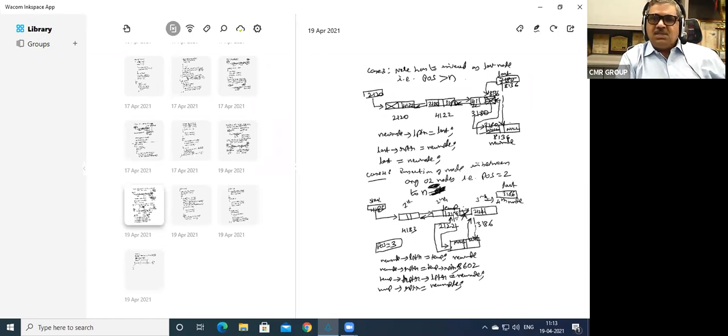So when temp is at this particular position, temp->RPTR is going to be the new node, and temp->RPTR->LPTR, that means the left pointer of the next node of temp, is accessed as temp->RPTR->LPTR. So temp->RPTR->LPTR is equal to new node, and temp->RPTR is equal to new node.